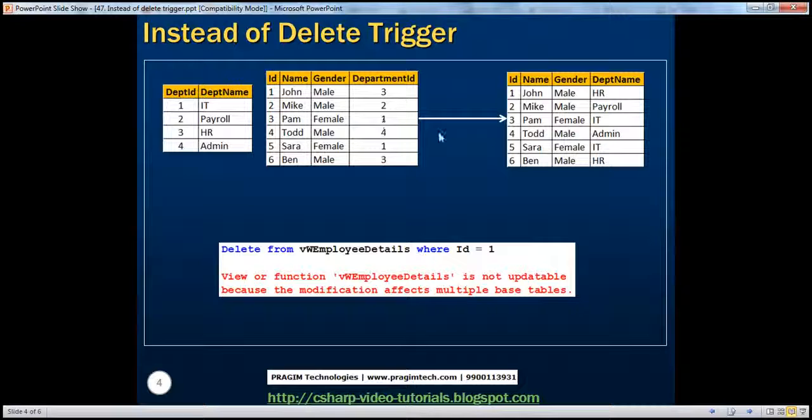SQL Server will not allow any modification that affects multiple base tables. So you're trying to update this view or delete a row from this view, and that delete is going to affect multiple base tables, in this case TBL employee and TBL department. When you try to execute this statement, you will get an error: view or function view employee details is not updatable because the modification affects multiple base tables. So let's look at this in action.